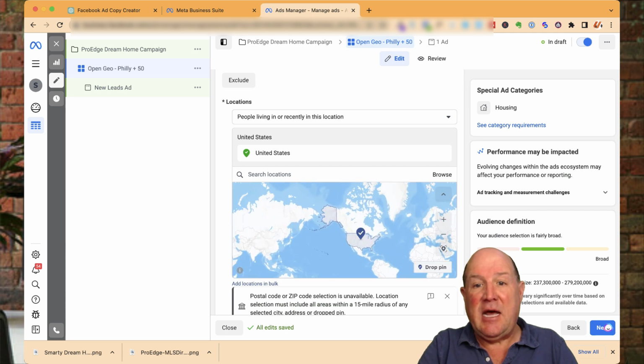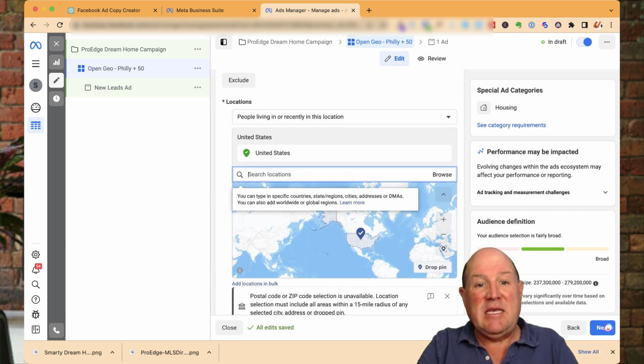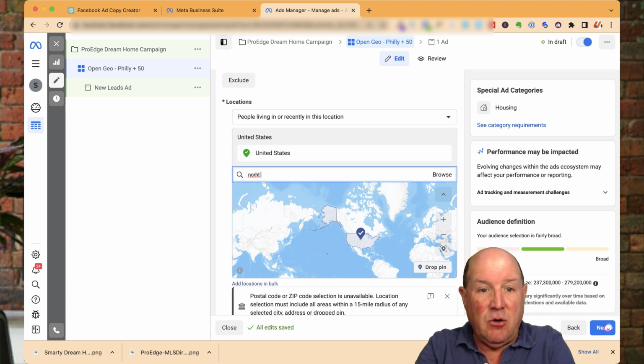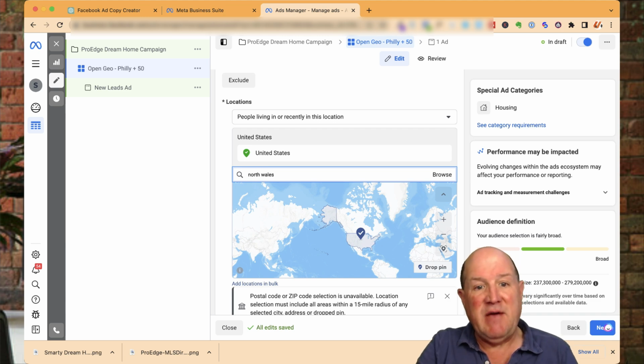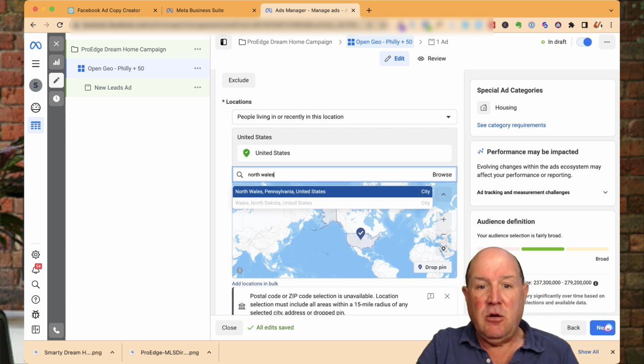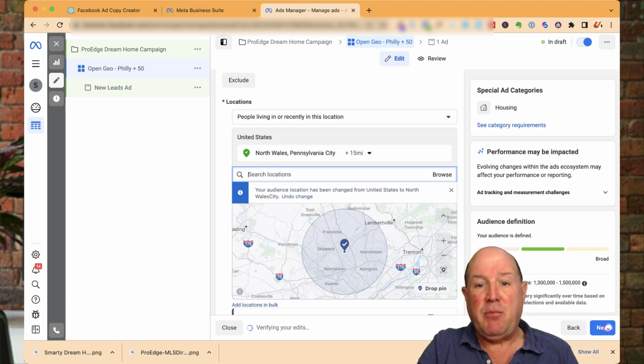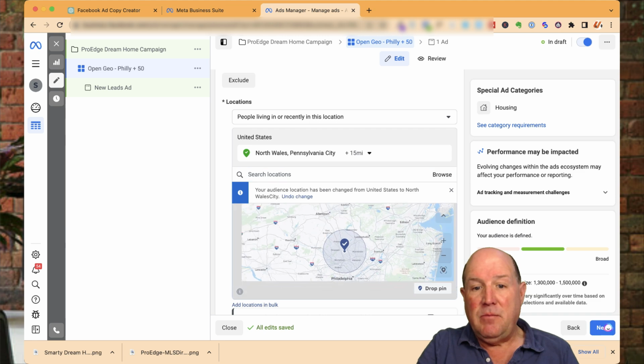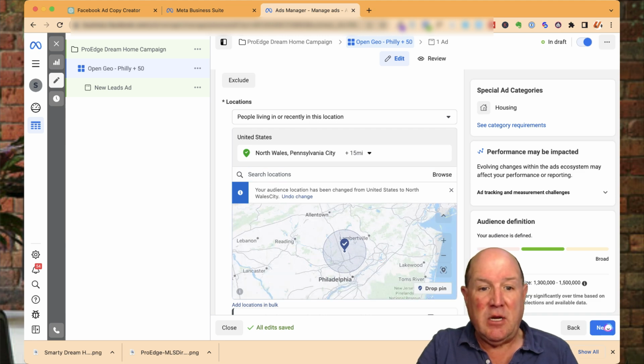You want to exit out of United States, because we're going to be identifying to Facebook where we want this ad to be shown. Now, you could start by typing in a city. So I'm going to do North Wales, which is a suburb. I used to live out in the North Wales area, and it'll find it here and zoom into that part of the region. Now, as I zoom in or out, you'll see that Philadelphia is down here, and I also cover these other larger rings.